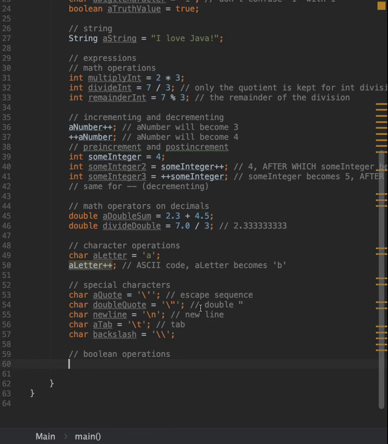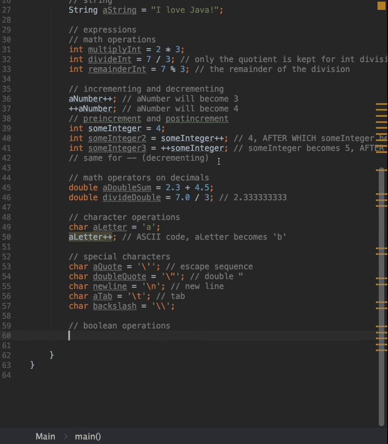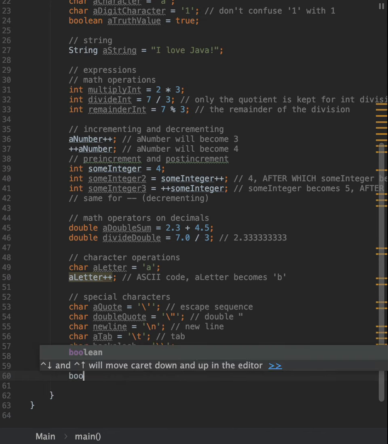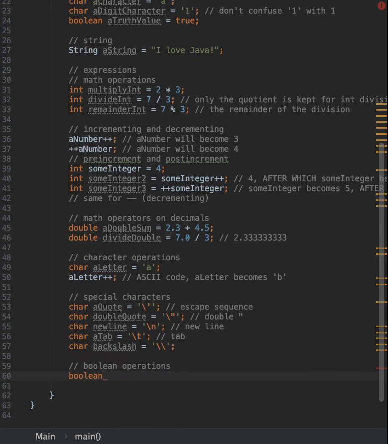All right, now, boolean operations are very critical for us programmers because we can tell the computer to do something or something else depending on the values of some boolean operations. So I'm going to define a boolean variable, and I'm going to name this numberIsTooBig equals, and on the right hand side of this assignment operator, I'm going to give it the value a number bigger than 100, and then I'm going to put in a semicolon at the end.